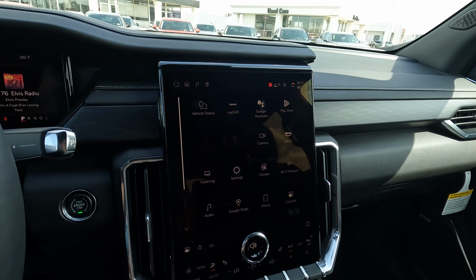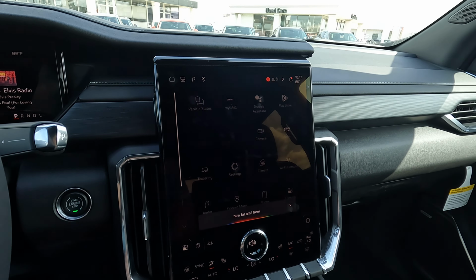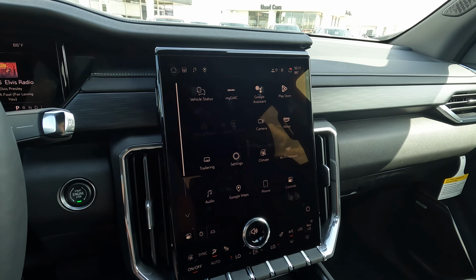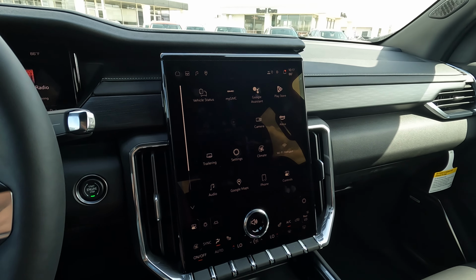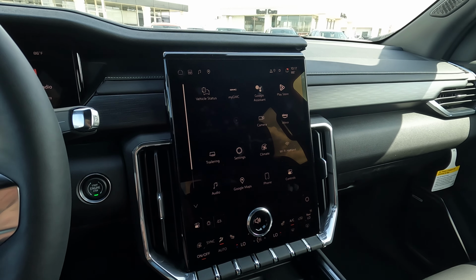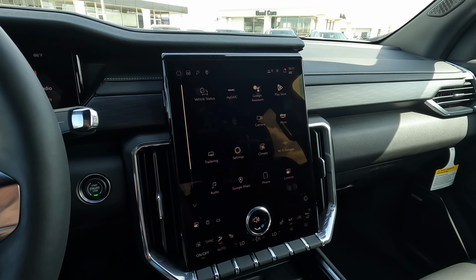Hey Google, how far am I from Sam's Club? You are 1.2 miles away from Sam's Club by car. Hopefully you could tell that that was a little bit louder. I didn't want to make it too loud, but I hope that helps you out when it comes to learning about Google Assistant on these GMC vehicles.